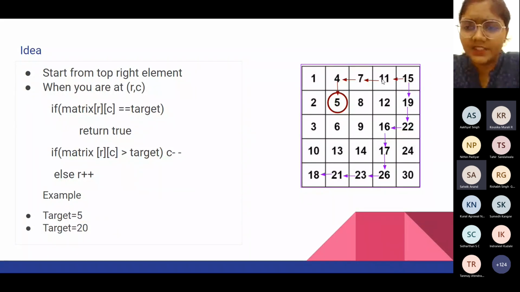So you will reach 11. Again, you need to find 5. 11 is greater than 5, so you go to 7. Now again 7 is greater than 5. So you reach 4. As you see, 4 is less than 5. As we know that going top to bottom your elements will increase, as they are sorted in increasing order, you will reach 5. And this is how you found the target element 5.